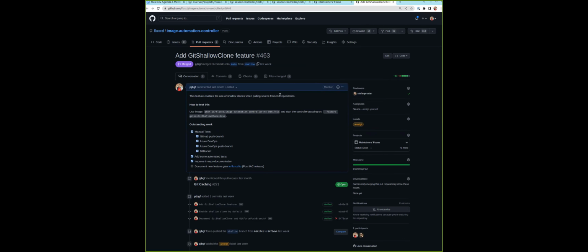And last but not least, we introduced Git shallow clone feature, which allows for image automation controller to do shallow clones instead of full clones. This is really positive, especially from a resource optimization perspective, and also fixes an issue that a user reported, in which by upgrading to the latest of image automation controller, they noticed a lot more resources being consumed.